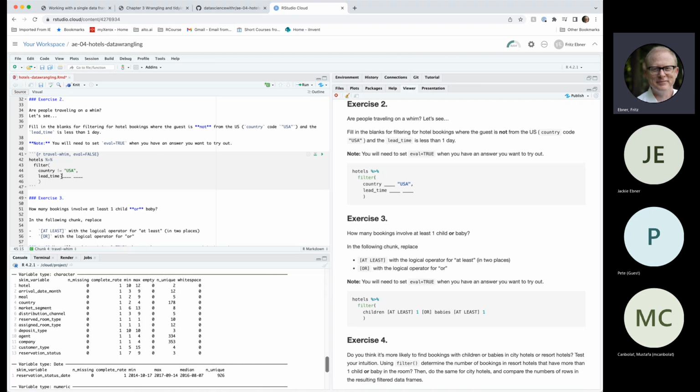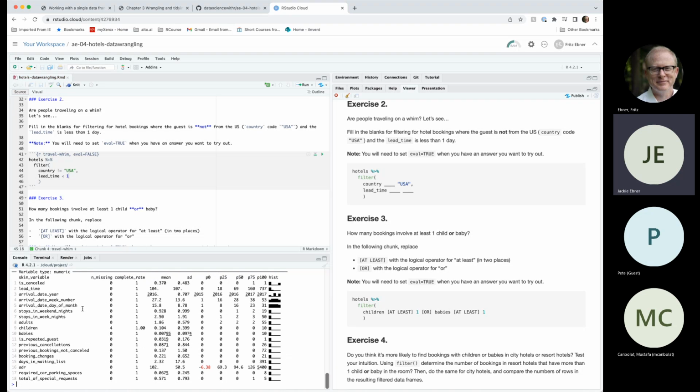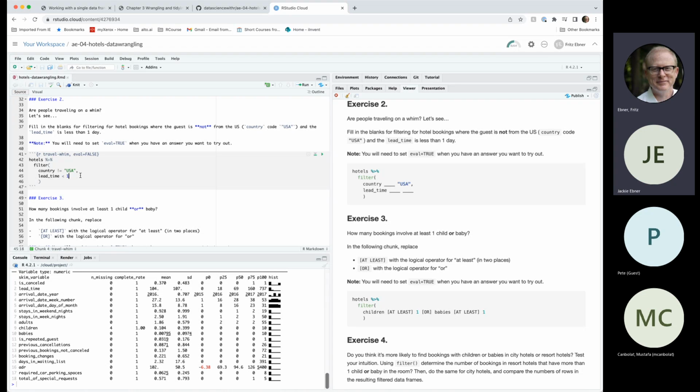And then lead time, you want lead time to be less than 1 day. Lead time is 0 days, so that's less than 1. I'm going to try and type 1. It comes in as a dash. I don't know why, but it was coming in as the thing under the tilde. Oh, the tick. Anyway.